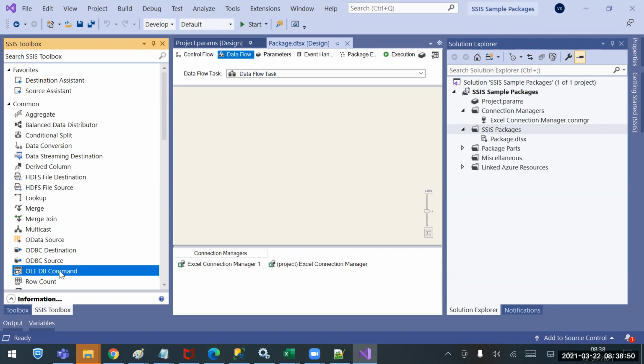So you said OLEDB means SQL Server destination, right? What is this OLEDB command? It's not a source or destination. It's a command where we will write inserts, deletes, and so on.